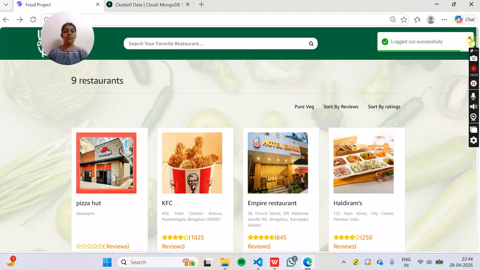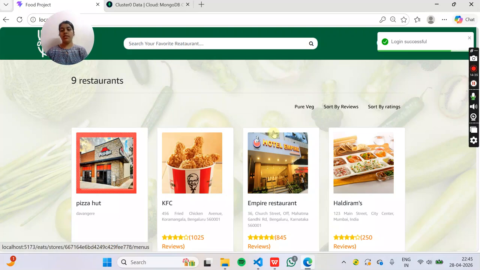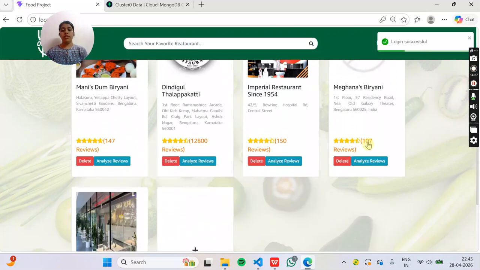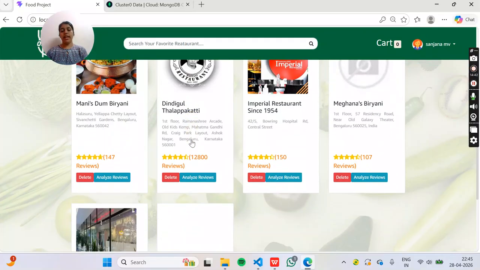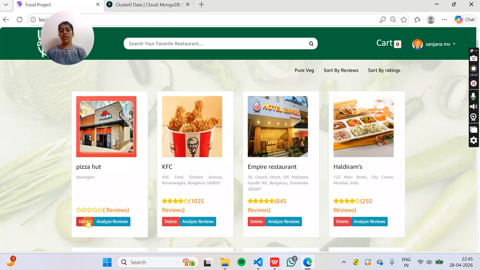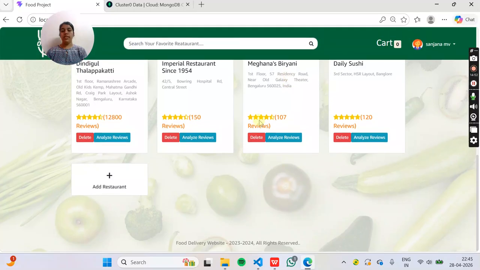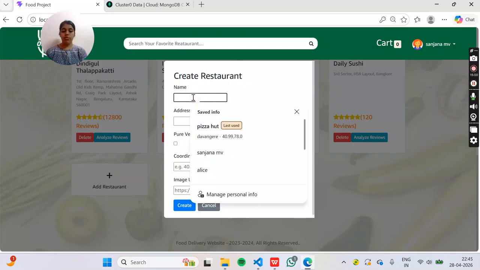I will log out here. I will log in through my admin panel's ID. I already registered, so I can easily log in here. This is the admin panel, where we can delete restaurants. I simply added this restaurant. If we don't want it, we can delete it. If we want to add a restaurant, we can add it here. So we will add one restaurant, Momos.